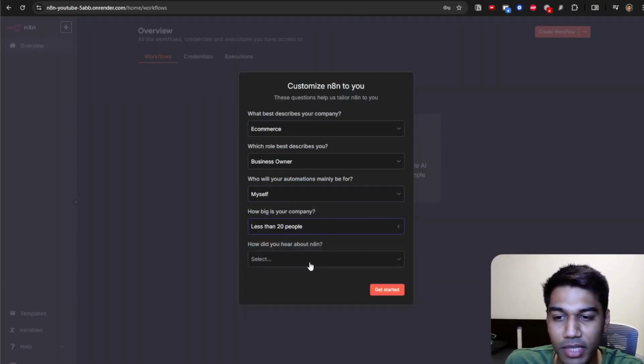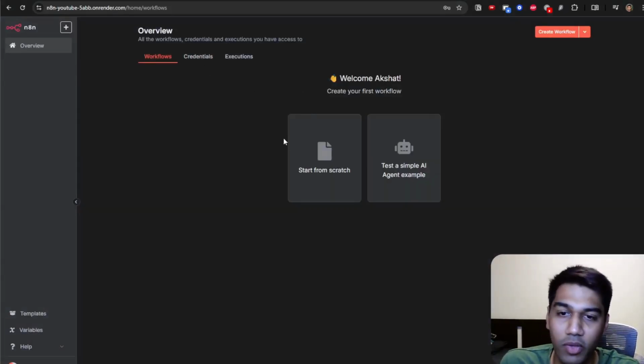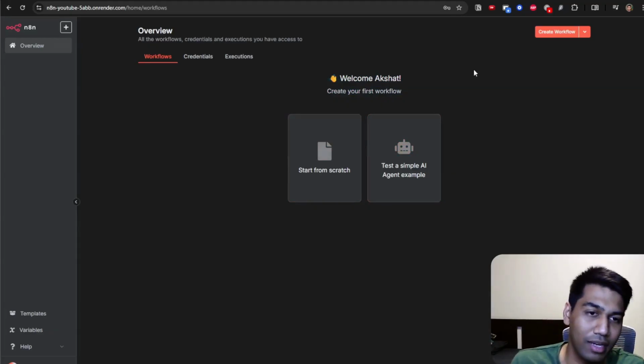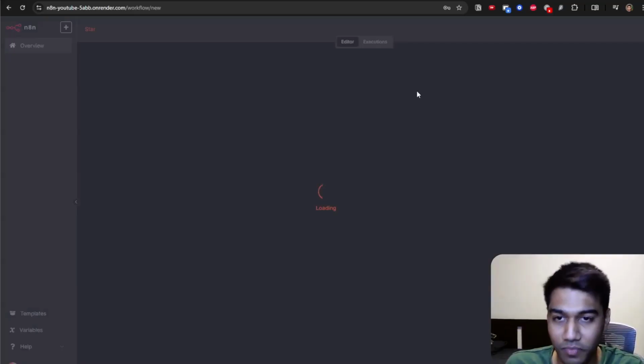I always hate the option. There is no option to skip this. I am just setting this up and click on skip. Very simply, you get this welcome screen, start from scratch, and so on. It's pretty cool. It's an amazing thing. You can just click on it and start building your own workflows.